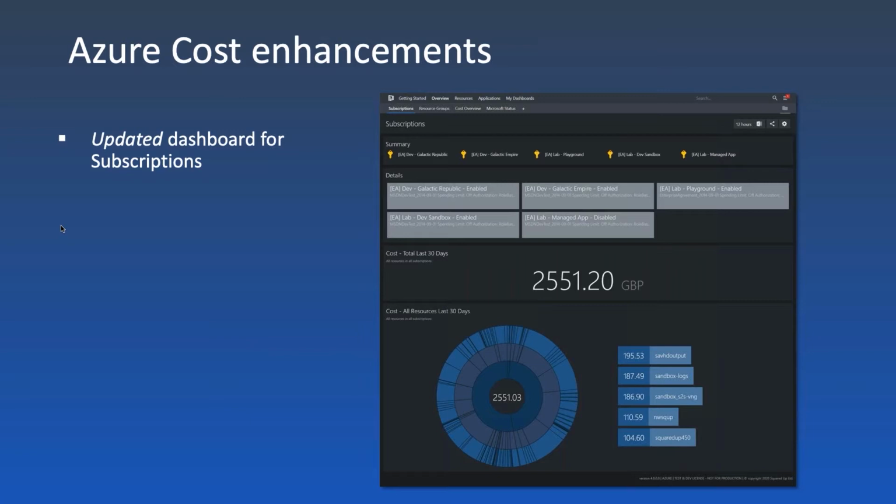The first of those is the subscriptions dashboard. Out of the box, you get a dashboard which shows you what your subscriptions are within your tenant. And we've enhanced that to include some cost tiles as well. So now you can see the total cost across all of your subscriptions, and then you've got the sunburst, which allows you to get a bit more information about the costs within those particular subscriptions.